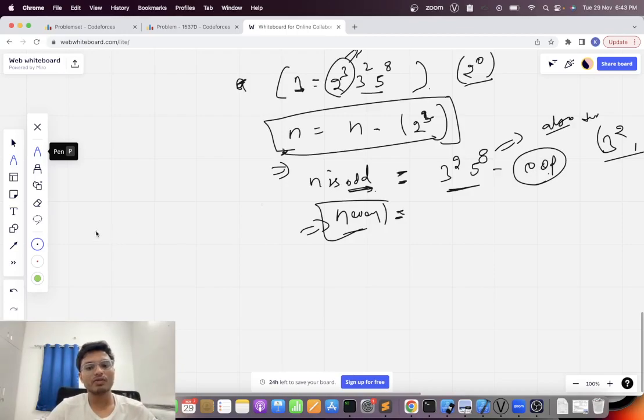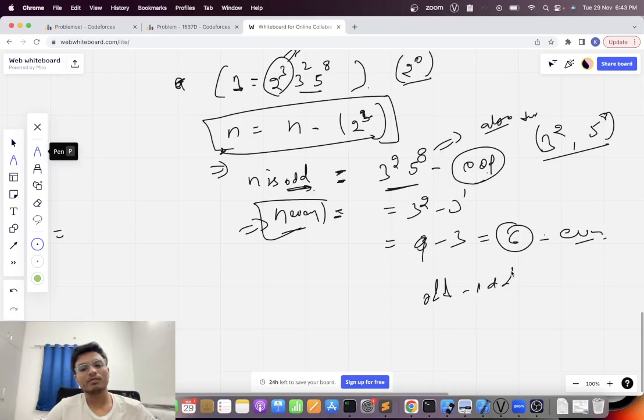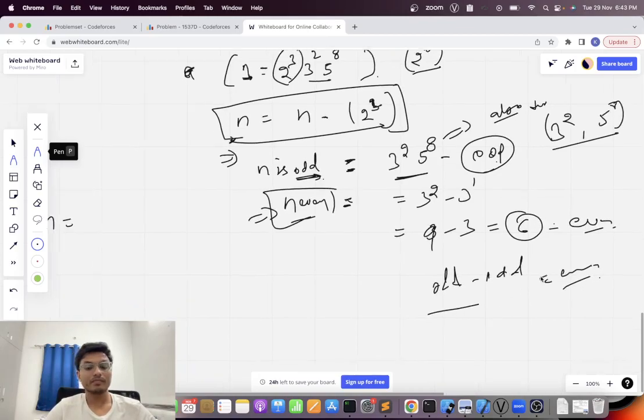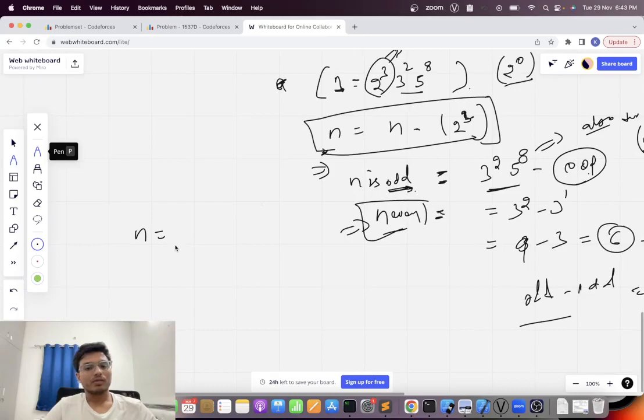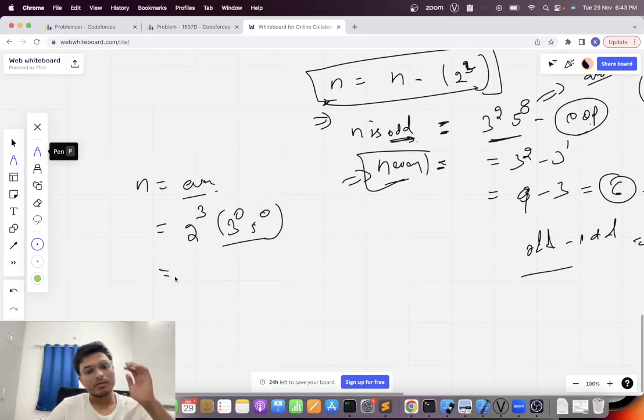If 3's power 2 is 9 and I subtract 3's power 1, which is 3, 9 minus 3 becomes 6, which is even, because odd minus odd is always even. So if n is even, let's say it has 2's power something, 3's power something, 5's power something, like that.